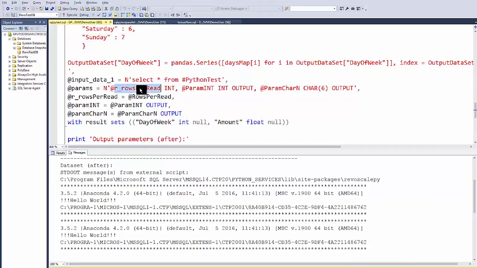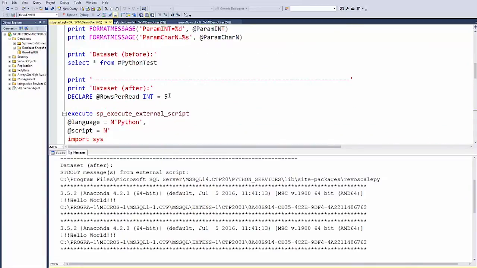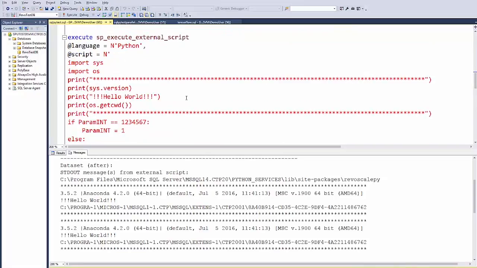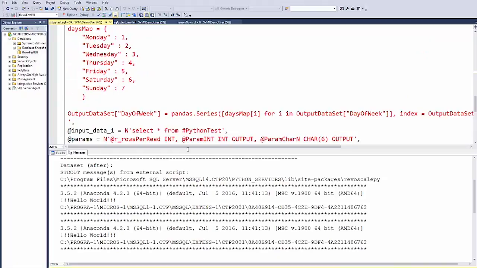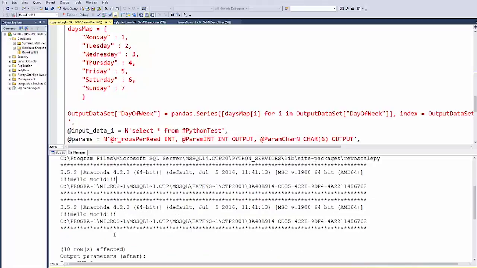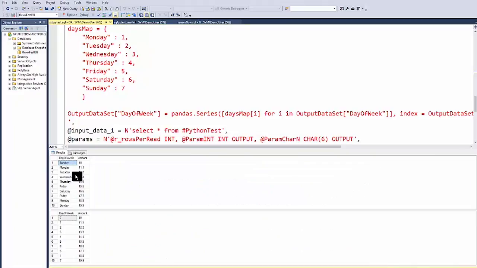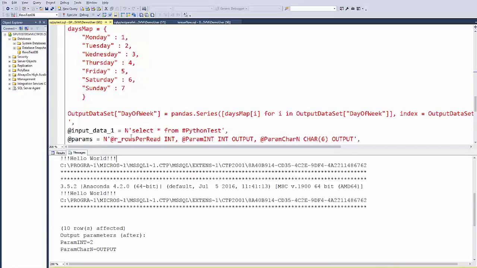The way you control that is a special parameter, which is rows per read. In this particular case, the rows per read was 5, which essentially says at a time, give me 5 rows. And the total number of rows was 10. So in the output, you see the script got executed twice. As you can see, the hello world is printed twice. But the output is all merged and it just shows 10 rows. So literally what you saw here was streaming behavior also.